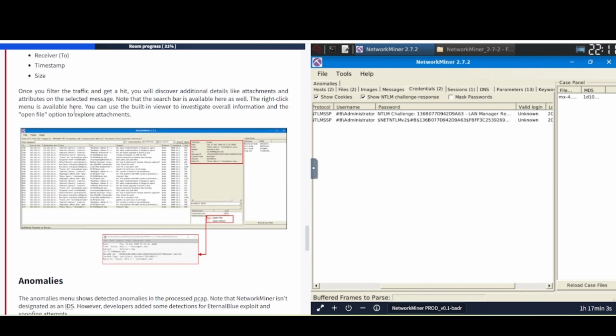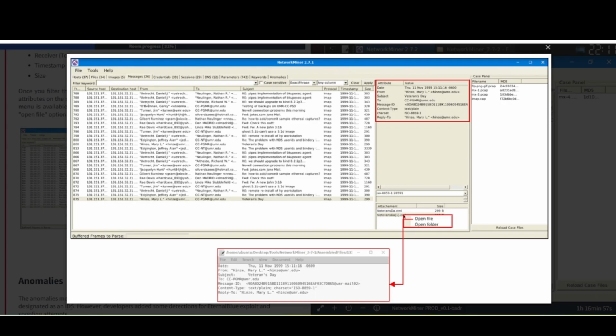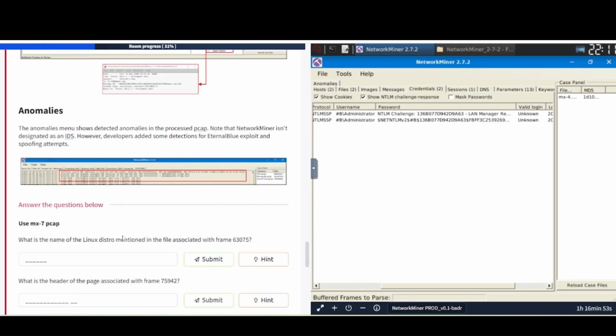The right-click menu is available here. You can use the built-in viewer to investigate overall information in an open file option. So that's pretty neat here. You can look at live messages and such.